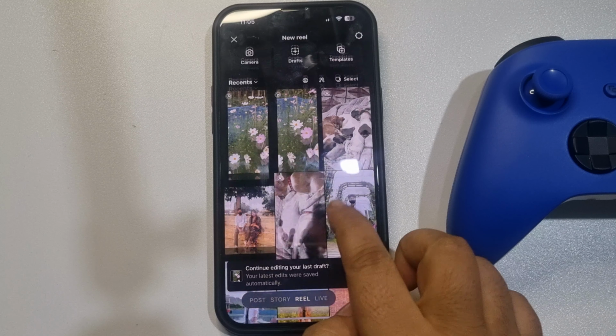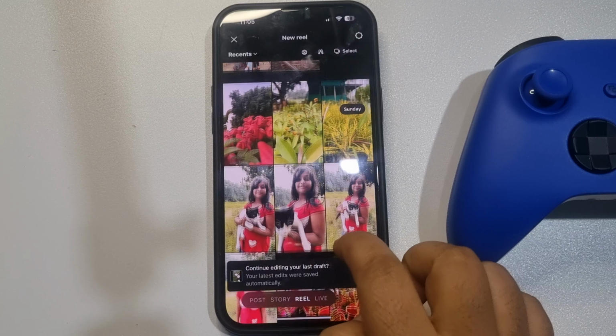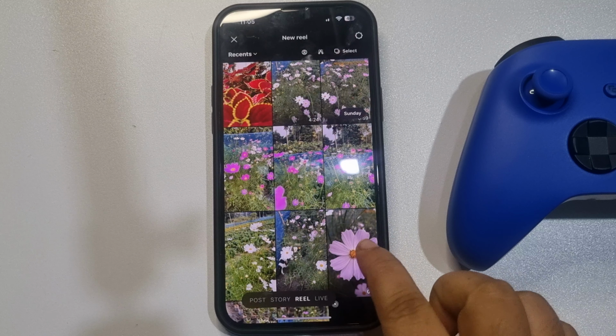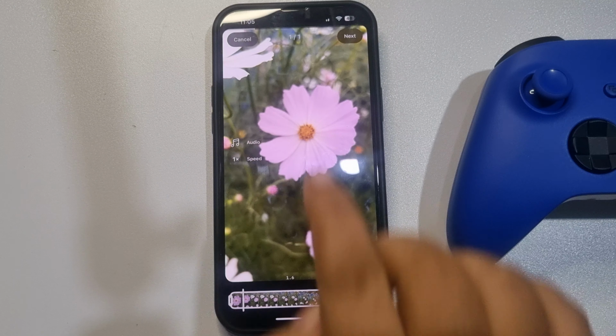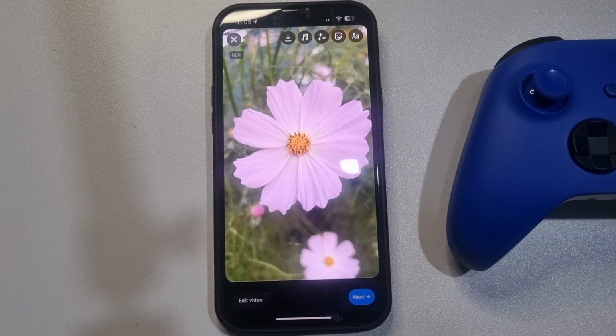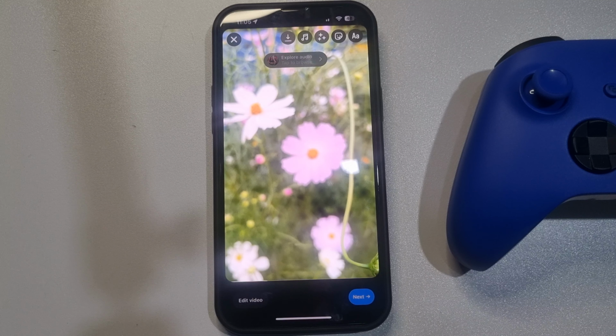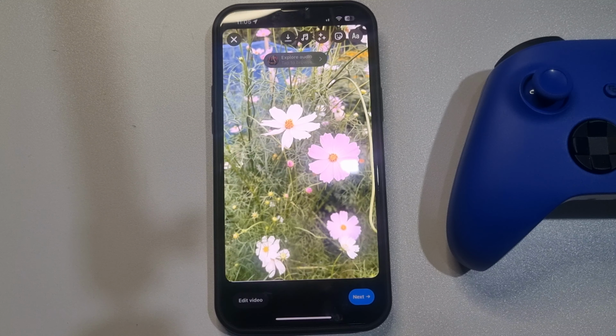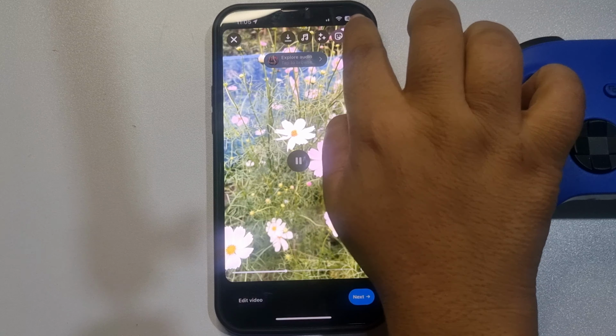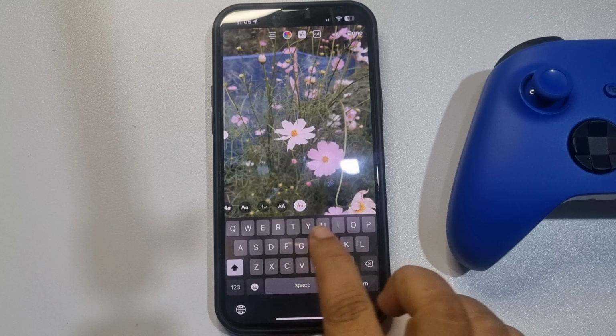Now I'm going to select a video for my Reel and tap on next. Now to add a text to this Reel, tap on this AA icon at the top right and now write here your text.